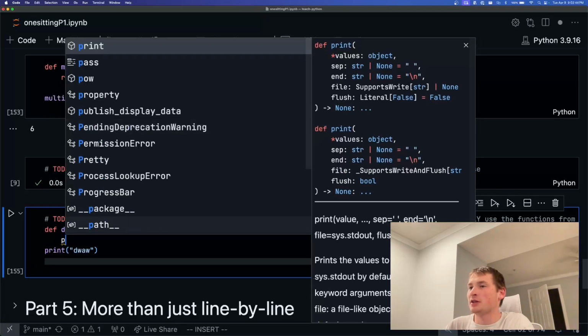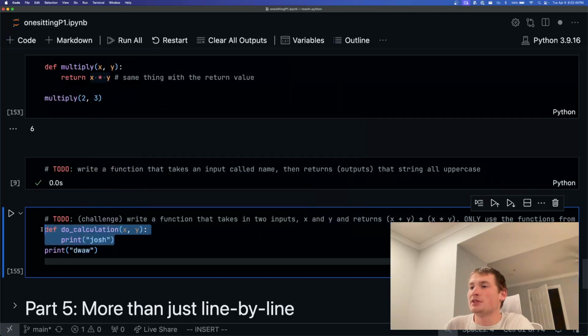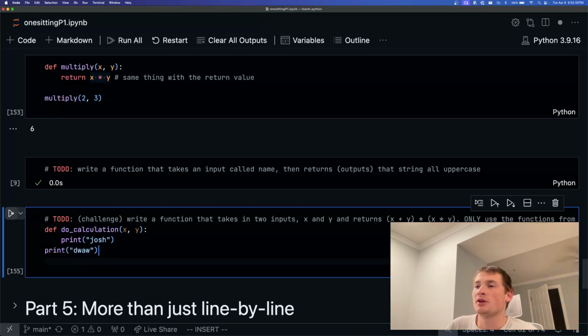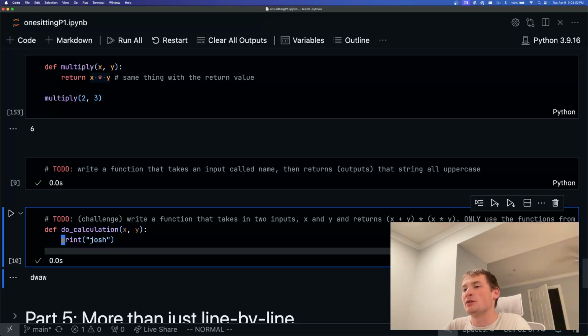So if I did print like this, this is defining the function with Josh as the code within it, but then it's just saying, oh, after you say what is in do calculation, I'm just going to print that anyways. So make sure your stuff is indented if you want to put code inside of functions. Okie doke.